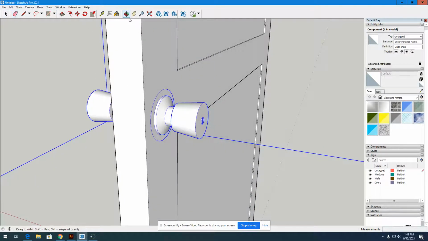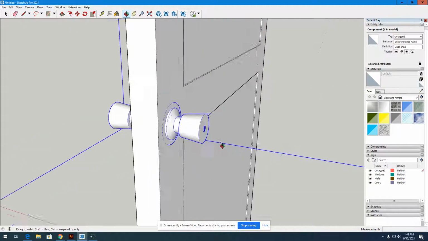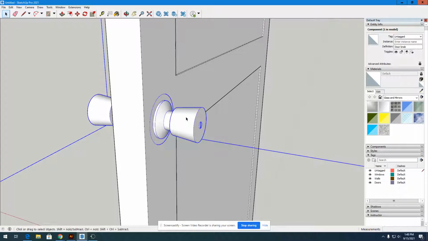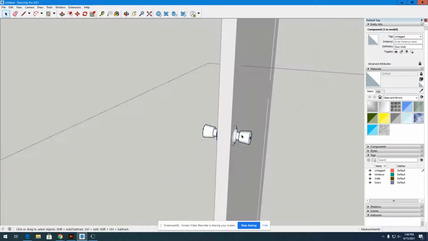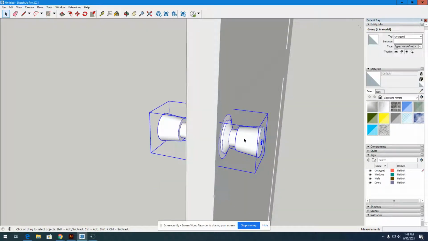So now, notice how the knobs are in their own group. I'm going to double click into the knob group so I can edit it. So I'm going to double click, and it's in another group. So I'm going to double click into this one.